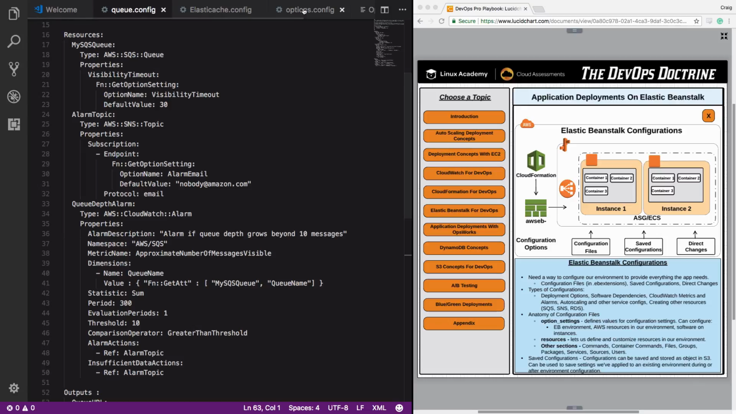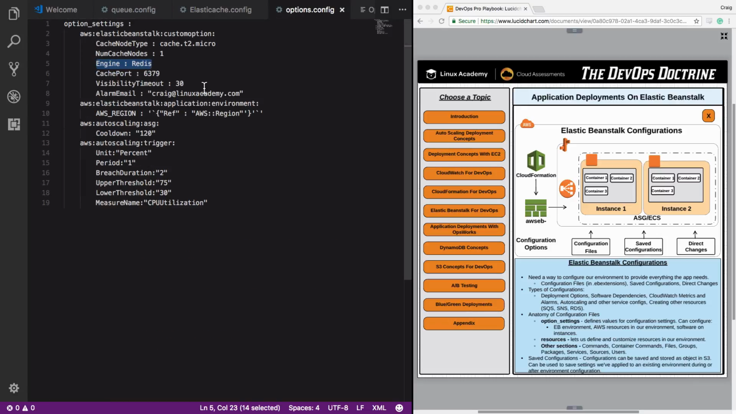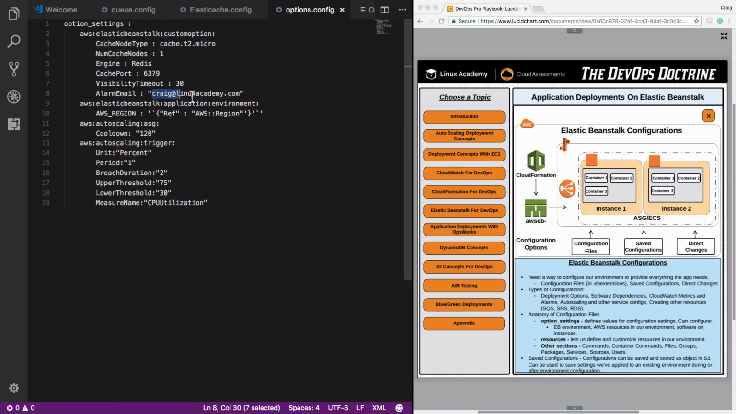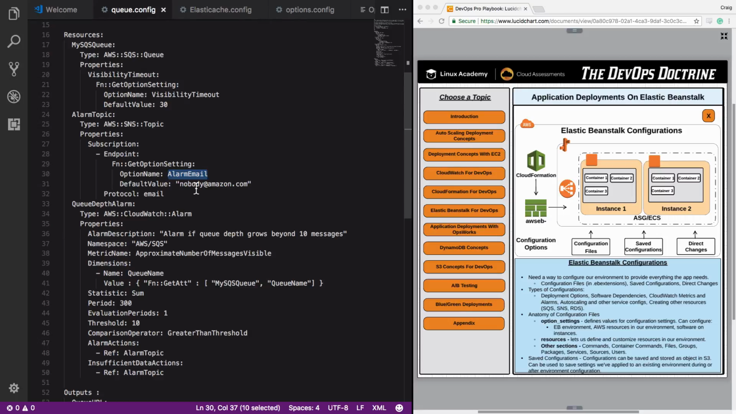And let's go over to options config. We're grabbing that visibility timeout. Here's another one. And remember, in options config, we set up an alarm email right here. And we have a default in case something goes awry. This is actually pretty straightforward. And let's look at one more.